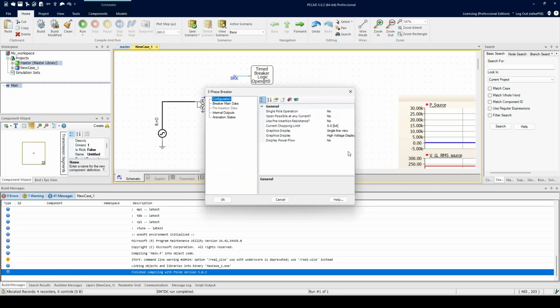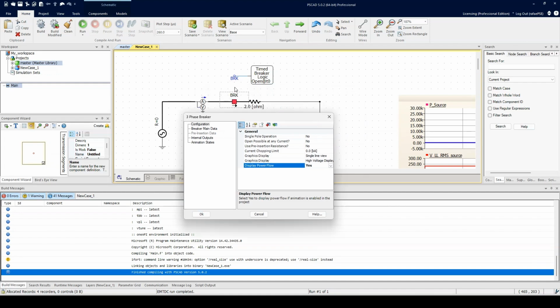So we'll leave it at that, and then display power flow, and you just say yes. If you say yes and run it, it will start to show the power flow through the breaker.